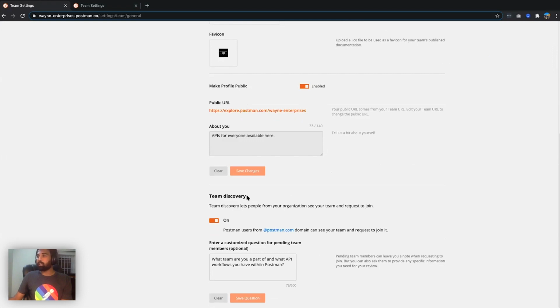And the next feature, and the last in the general settings page, we have is Team Discovery, which is one of my favorite features in this section. Promoting collaboration across teams in an organization is one of the major goals of a Postman admin. Enabling team discovery eases the onboarding process by allowing users accessing Postman with their company email address to request to join pre-existing teams within their organization.